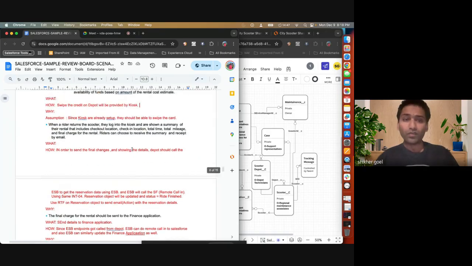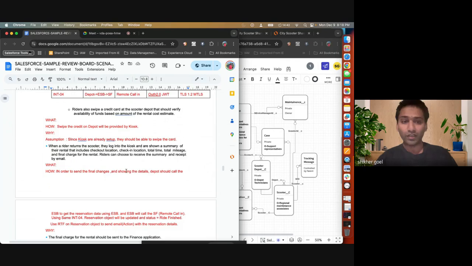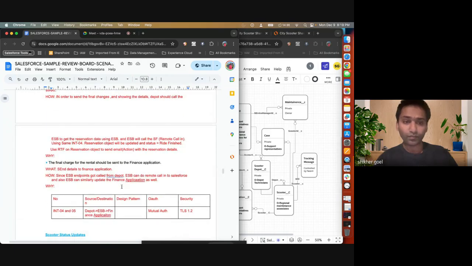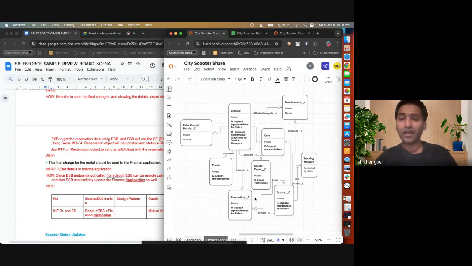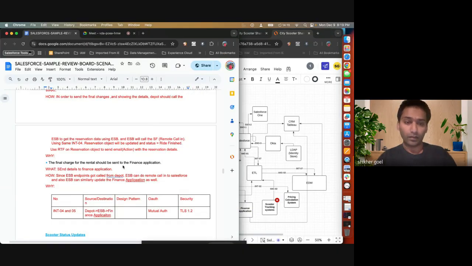So this would be using the same integration, which is integration 04. So no new integration at this point, but just a seamless integration between Salesforce, ESB, and depots. The final charge for the rental should be sent to the finance application. I am considering that once the depot is sending out the details to ESB for final checkout, ESB would send it to Salesforce, and ESB will also send the details to the finance application as well, for the payment details.